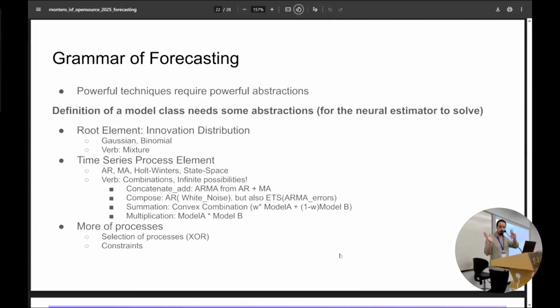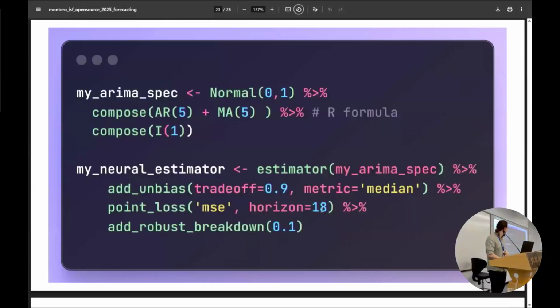We can do XOR, either this process or this other process. So there are different ways of combining. It can basically give us wins in the way of definition. So I have here an example, right?